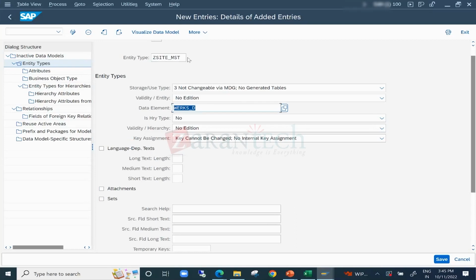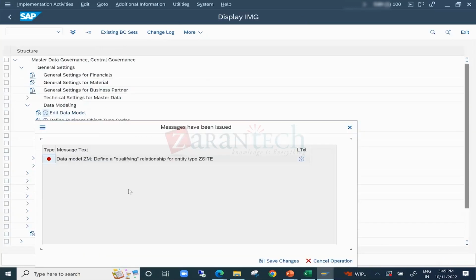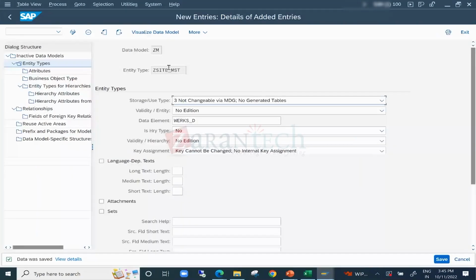Okay, so I created a type 3. Save it. You will still get a qualifying relationship error because we have not maintained it. Now what I'll do is I'll copy this particular entity name. I'll go to the relationships.